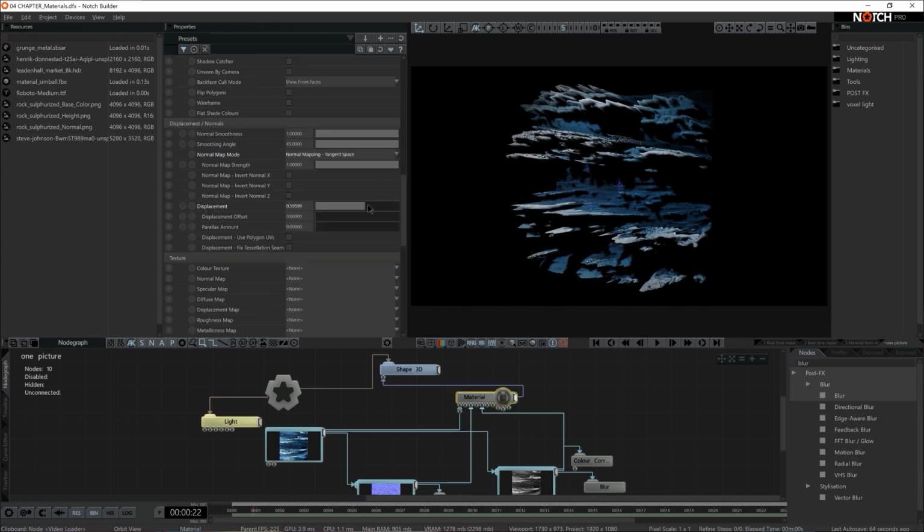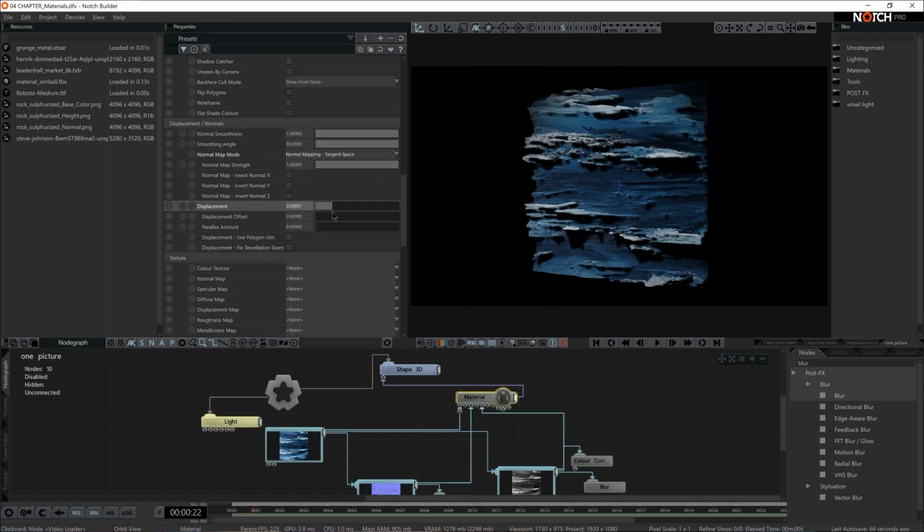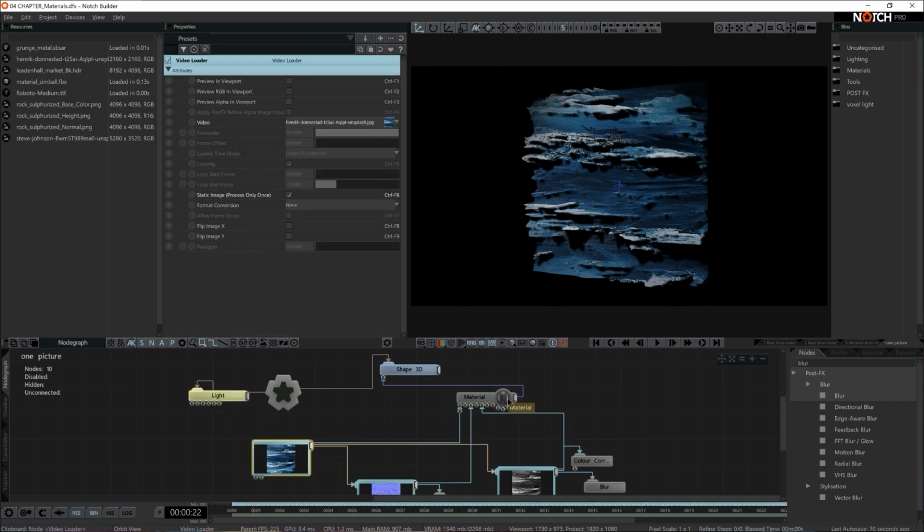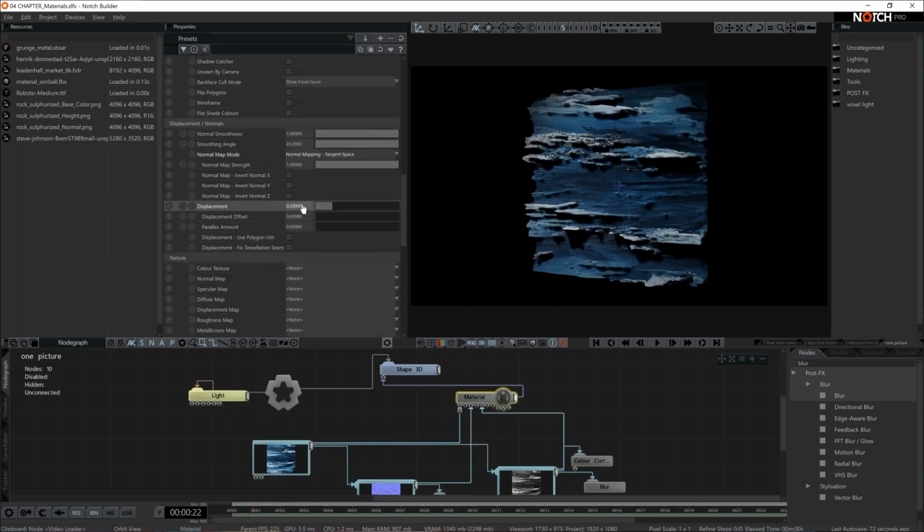And back to material, I think I really overdid it with displacement. This right here should be all right. I'm quite happy with the displacement setting 0.2, for instance.